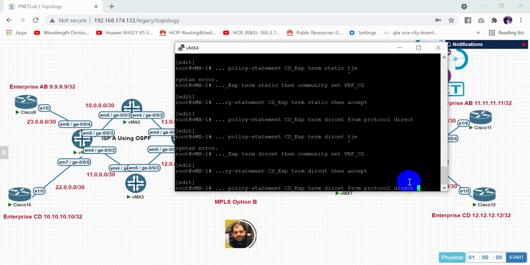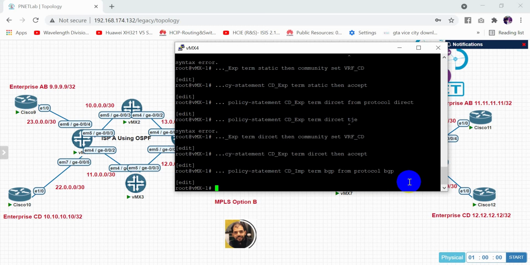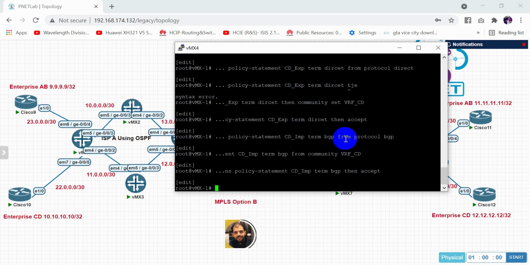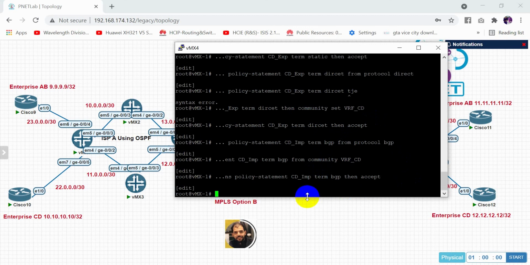okay. Now need to configure the import. The import for CD is term BGP from protocol what, BGP, okay. After that, from community VRF CD, okay, then accept. After that, need to apply this policy under VRFs.